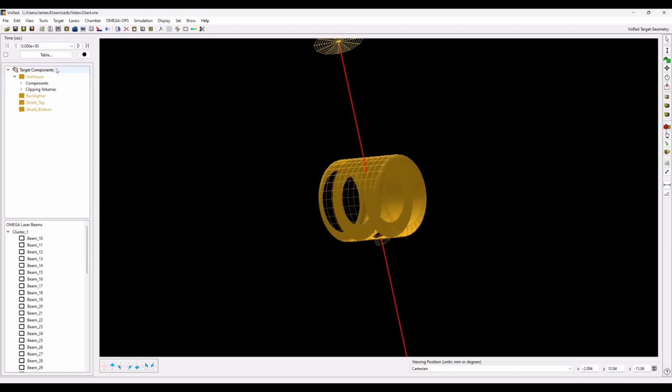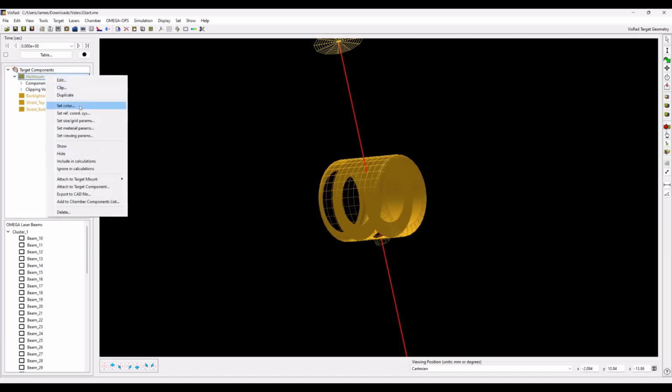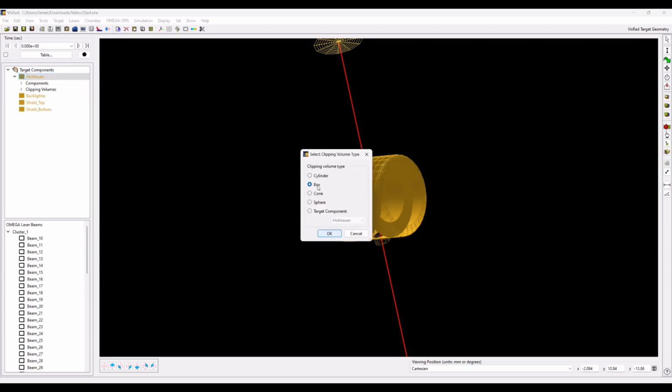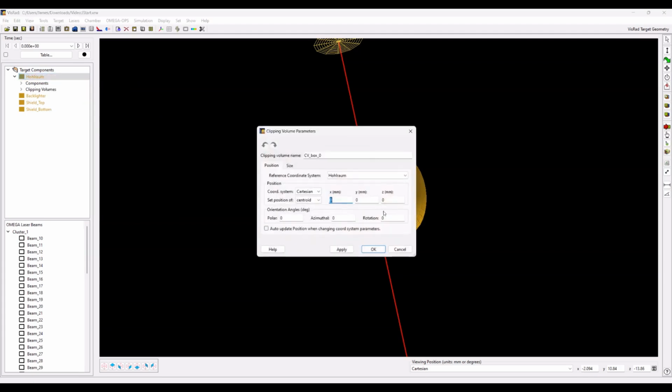And we'll just go ahead and right click on the whole realm and choose clip, and this time we'll use a box. We'll paste in the positioning information. But when we really think about it, all we really need is our azimuthal angle, because we want our clipping volume to line up with our sample that's right at the center of our whole realm.